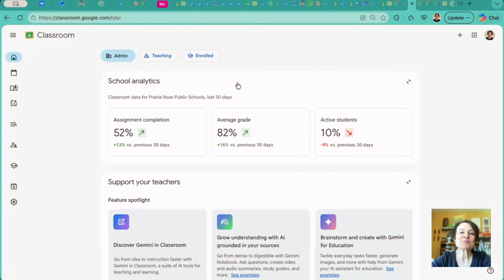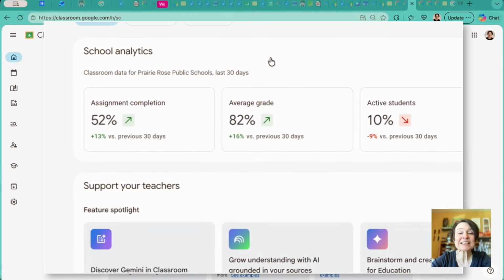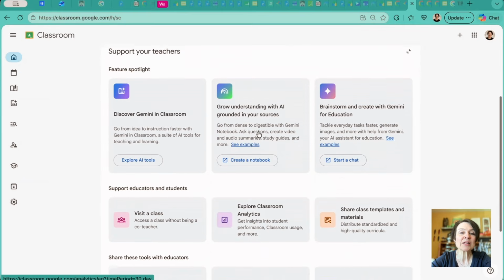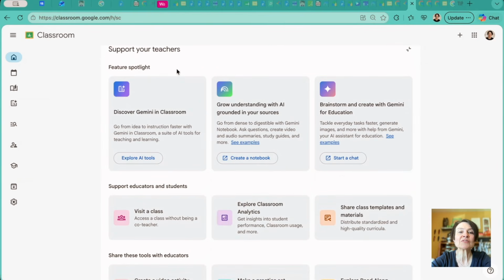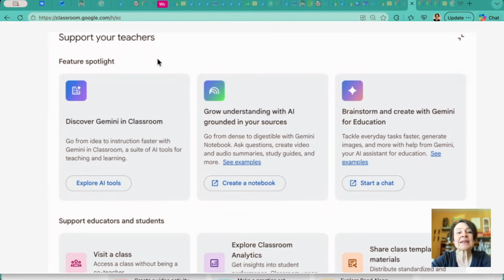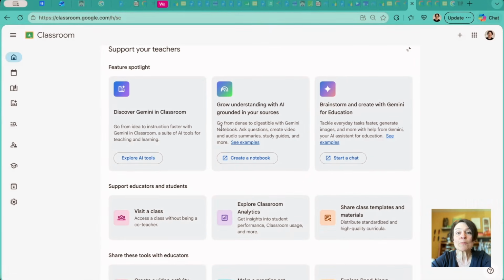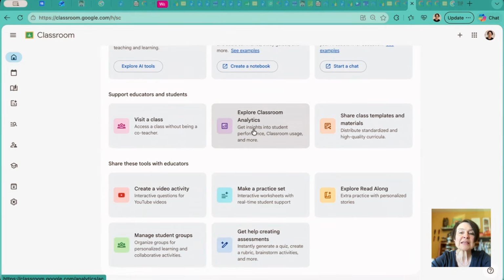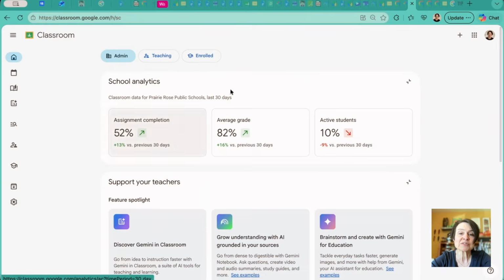In the admin dashboard, we start off with school or district analytics. So as an admin, you can see Google Classroom use across your whole school. And then this next section called Feature Spotlight, that is both in the admin and the new teacher button. And that's where we see different ways to use Gemini and Gemini Notebook for education connected with Google Classroom. So there's going to be lots of new ways to use it there. And as you keep scrolling down in the admin section, other ways to help your teachers use some of the special features in Google Classroom.